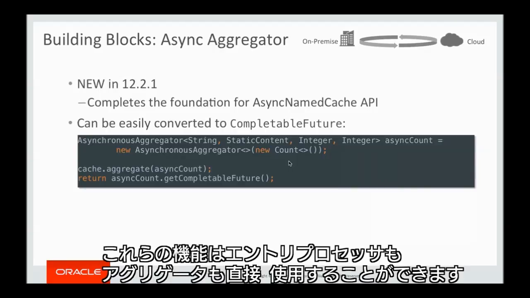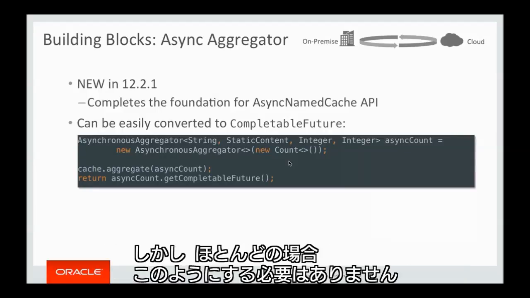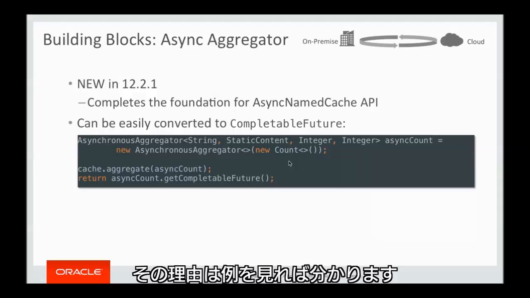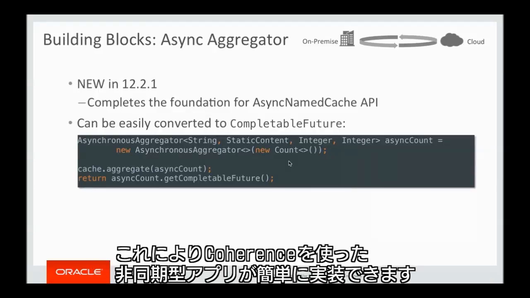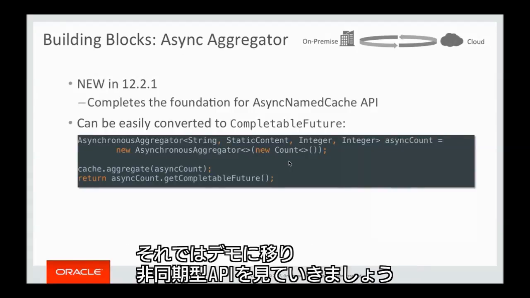Both of these low-level features, entry processors and aggregators, can be used directly, but there is rarely a need to do so. I'm sure you'll agree, once you see the examples, that the higher level async API that we implemented on top of them makes our life much easier and makes the implementation of async applications on top of Coherence much simpler. So let's take a look at the async API and then we'll move on to the demos.